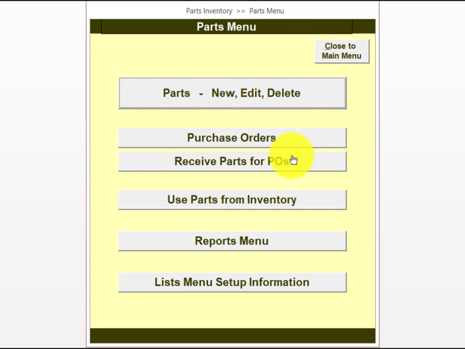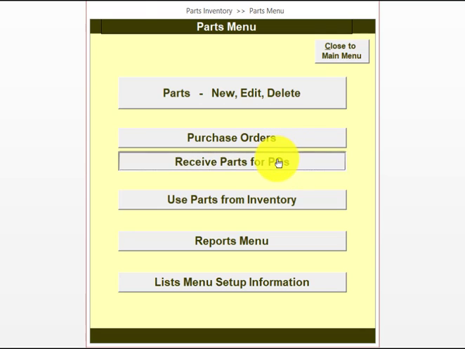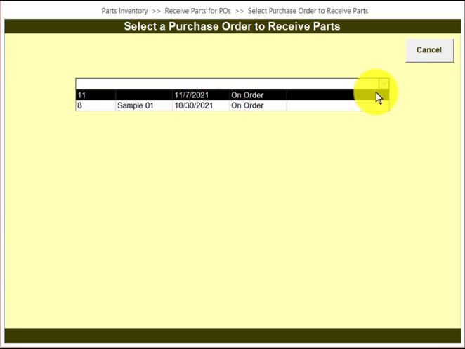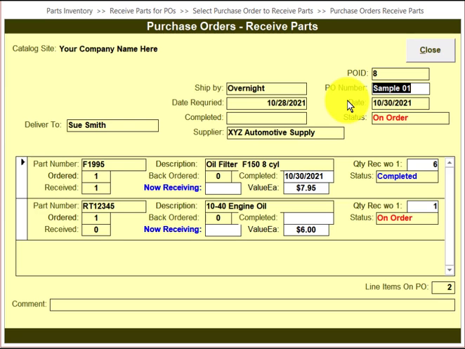To receive parts for purchase orders, this is where you will receive your line items for the purchase orders. The drop-down has a listing of only the POs that are on order or back order. Completed POs will not be displayed to make your job easier. If only a part of the quantity of what was ordered is received, then that line item will be put on back order. If any line item on a PO is back ordered, the status of the PO will be back ordered. Once the quantity ordered matches the quantity received, the line item will be completed. Once all the line items for a PO have been completed, the PO will now be changed to completed.